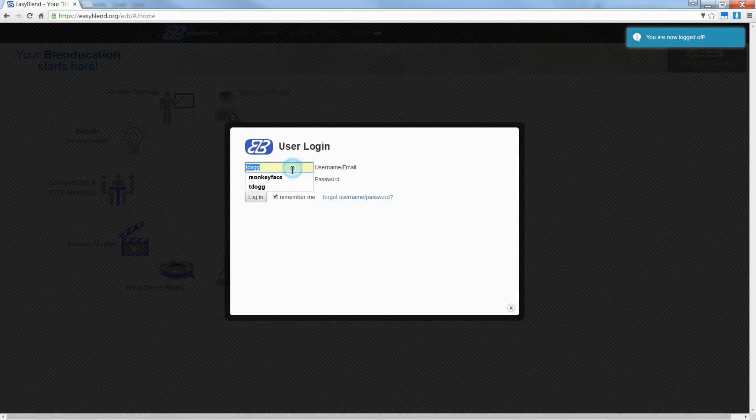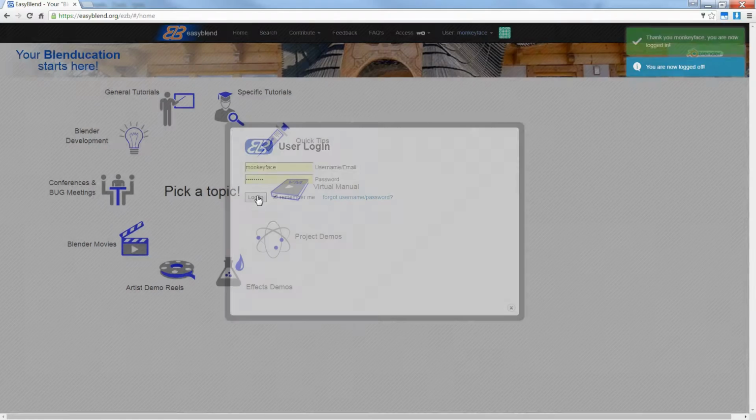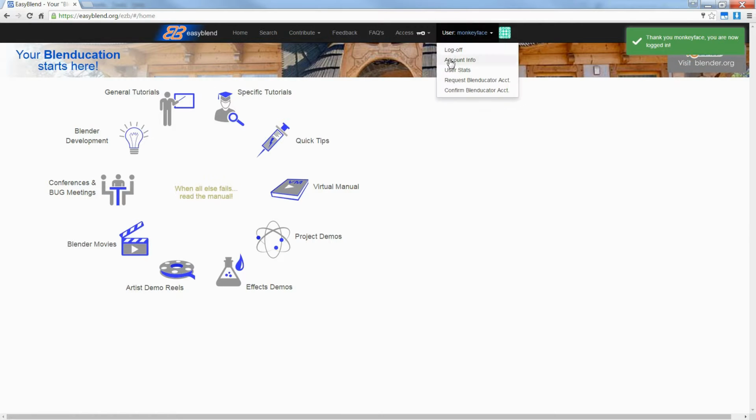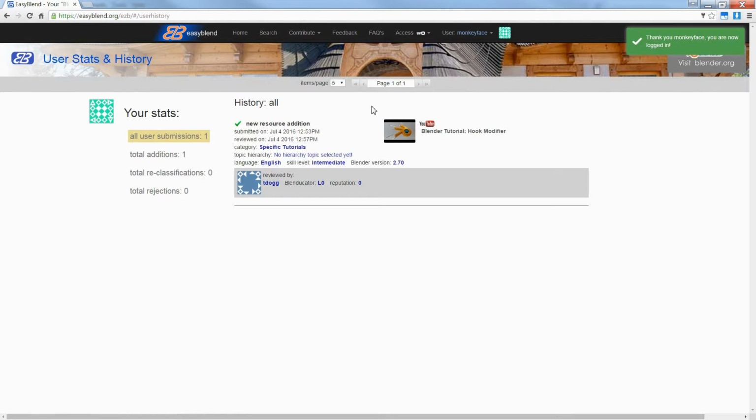Now I can see that my stats have been updated to include one addition, and the submission status for the tutorial is complete, as indicated by the green check mark. Cool. It's easy to add stuff, but what if I'm looking through resources and I come across one that I want to change? Maybe one of these resources hasn't been properly classified yet.